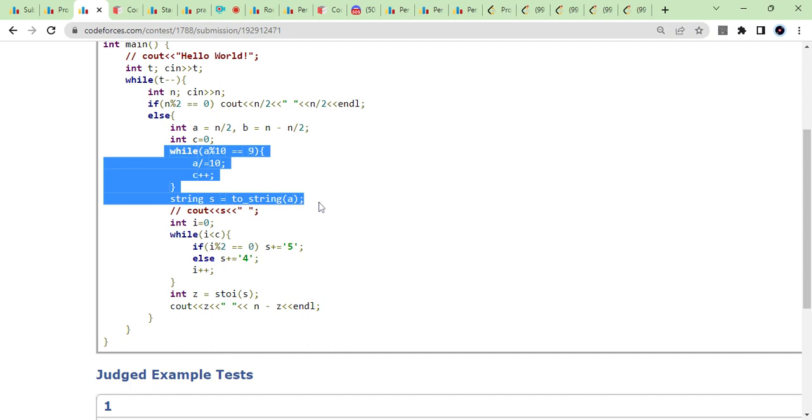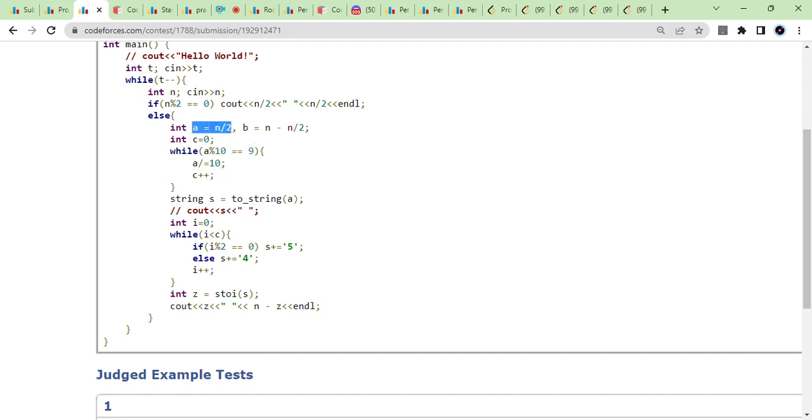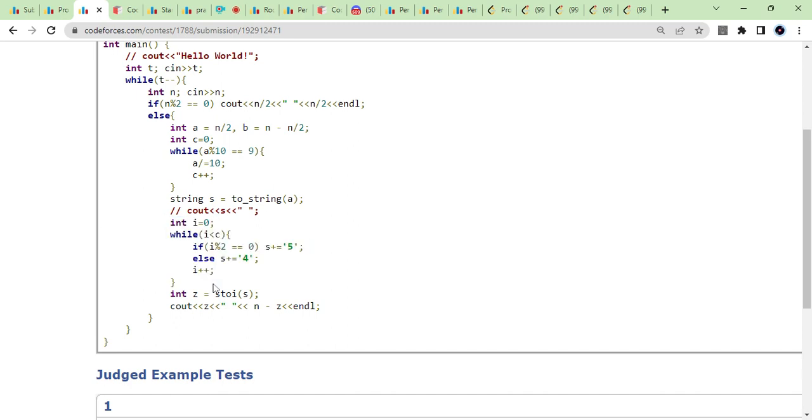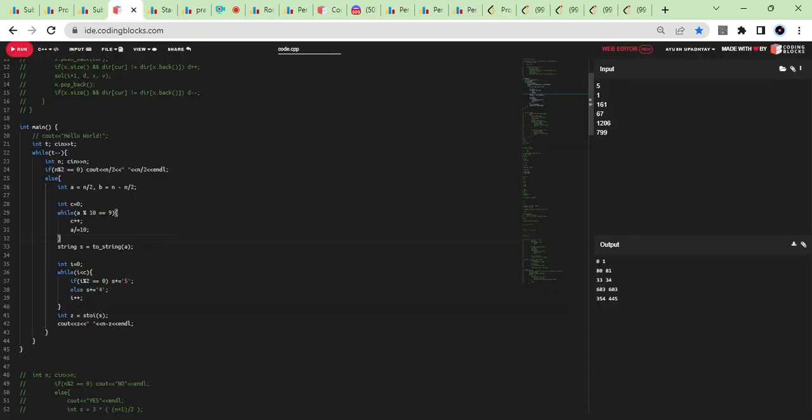Count the total number of nines in the ending part of, let's say, A, in the suffix of A, and then just convert those 9s into 5454, and then print both parts.